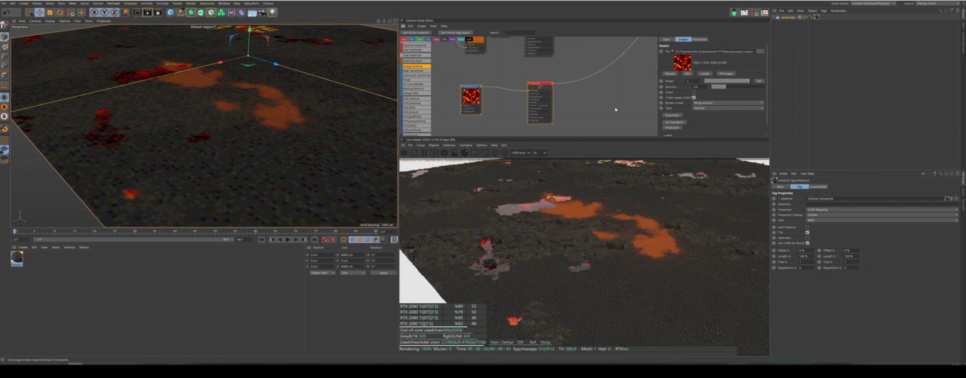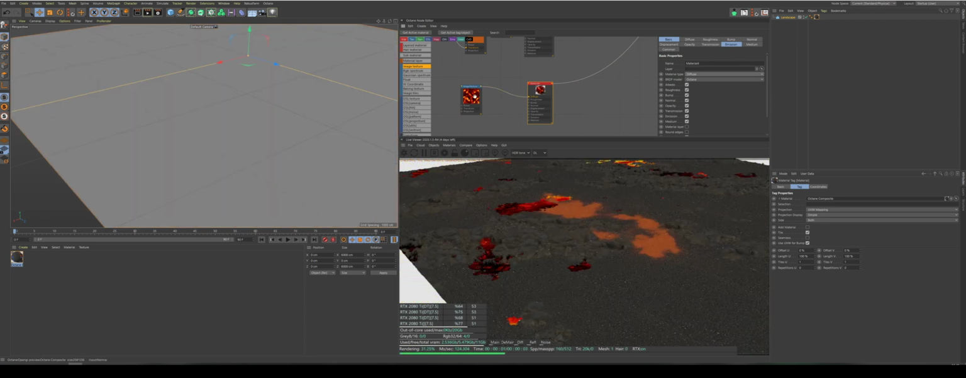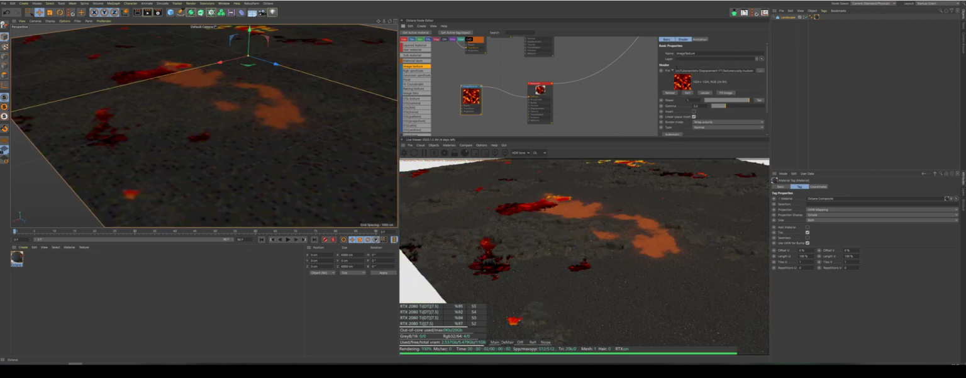Oh, you see, it's very glossy. That's because we changed the diffuse. And we need to add the transform tag again.